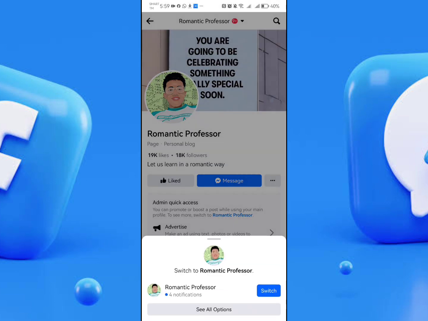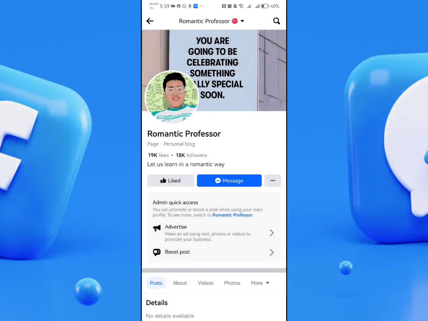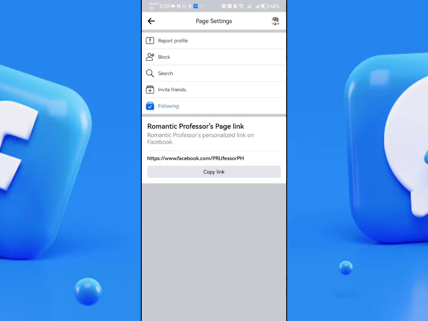Now, once you visit your Facebook page, do not click switch because you're going to switch it again to your Facebook page. So, just disregard that. And then, here, you are simply a visitor of your Facebook page. If you want to promote your Facebook page and invite your friends to like it, just simply click here, the three dots on the right, and then click invite friends.